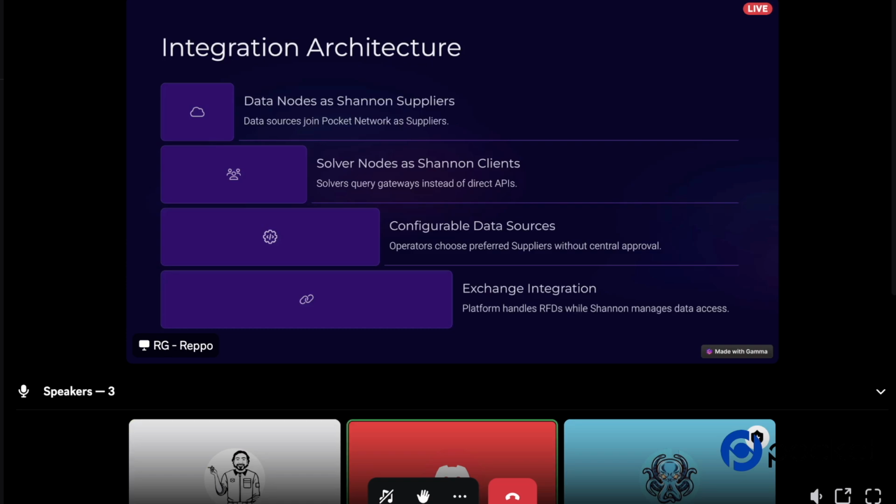So how we plan on integrating Shannon into our architecture to address these issues. In our upgraded architecture with Shannon, these data nodes will act as Shannon suppliers, and the solvers are the Shannon clients. These solvers can configure what data suppliers they want to work with in exchange for rewards, as well as secondary rewards that are dispersed from the exchange.